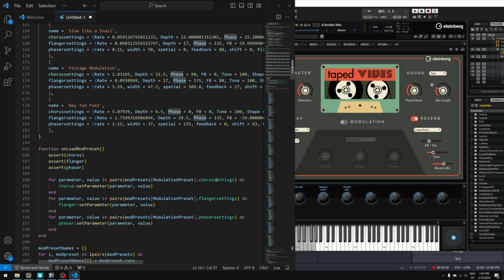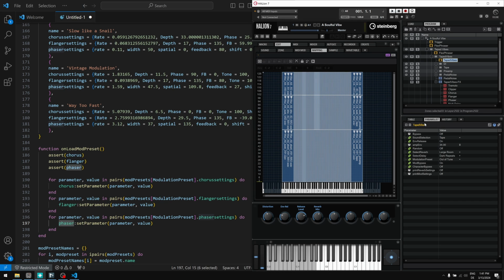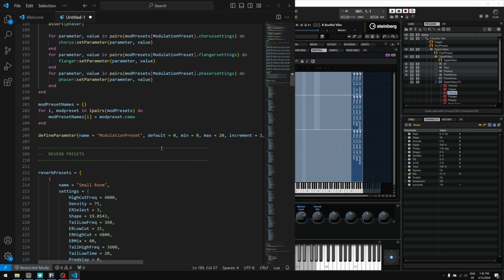And when this preset is chosen, it goes through the chorus settings, through the flanger settings, and the phaser settings as well. Let's quickly have a look at the HALion parameter list for the chorus, for example. So there you will find all the parameter names. This has to be the exact same name and typing as in the LUA script, so that by calling the set parameter in LUA, it will find the destination parameter in HALion and will be able to set the value to the right parameter. And then the same will be done with flanger and phaser as well. Let's go back to the script.